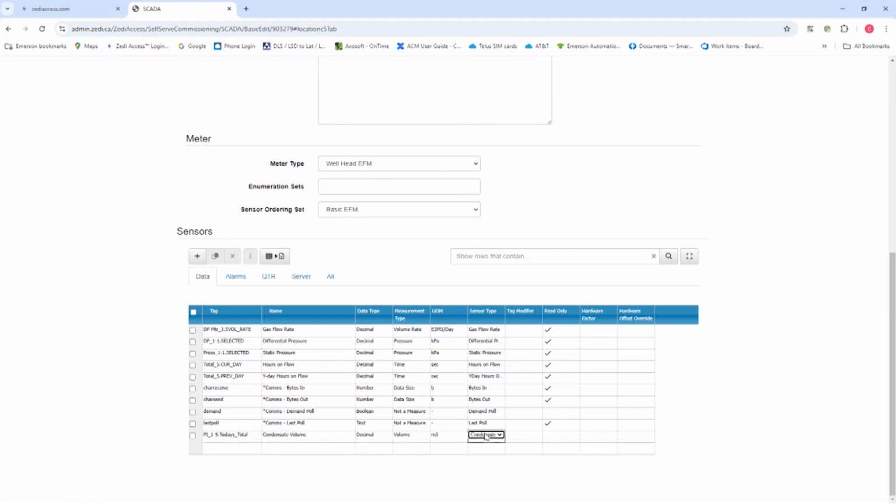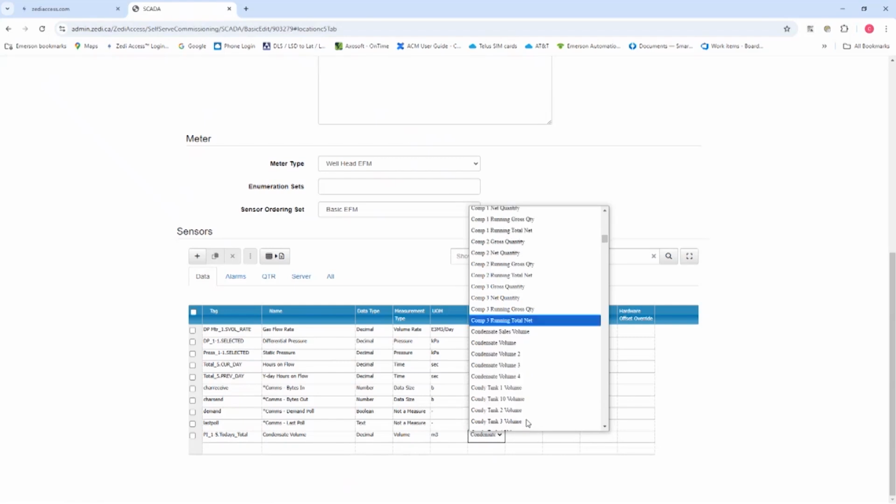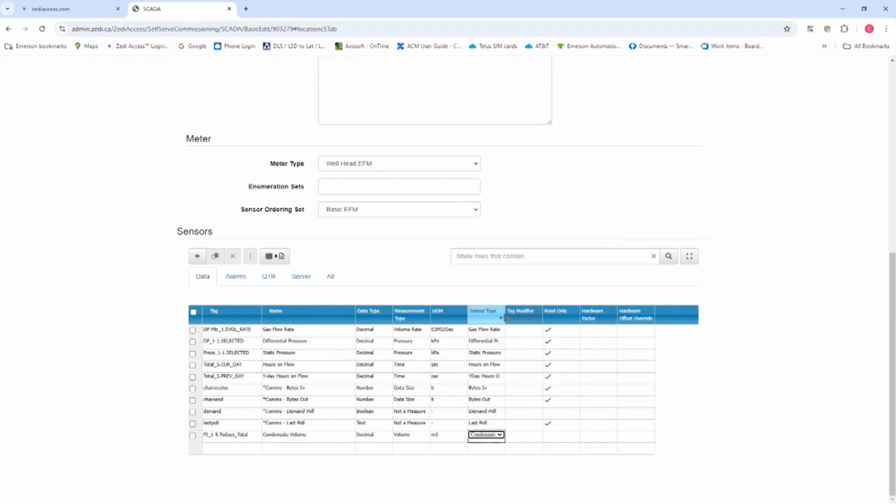Next, the unit of measure. I will select cubic meters. The sensor type that I can select is condensate volume. Finally, I will check the box Read Only, Yes. Once you have completed the first sensor, another field will appear below, and you can enter in the second sensor.